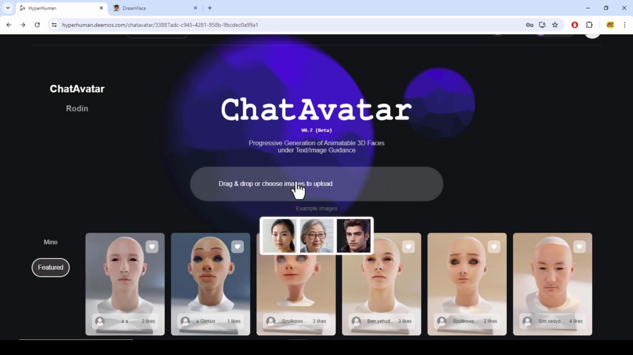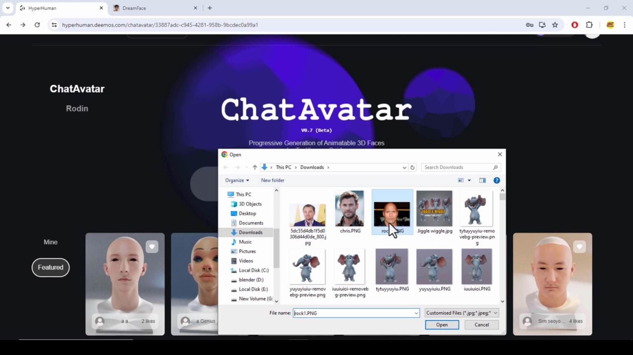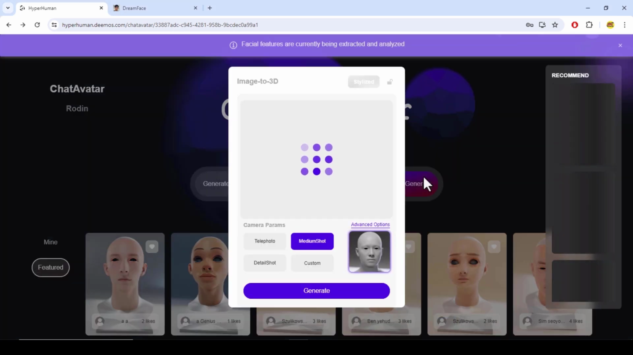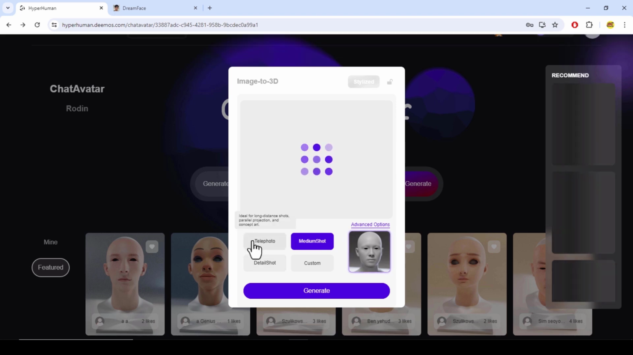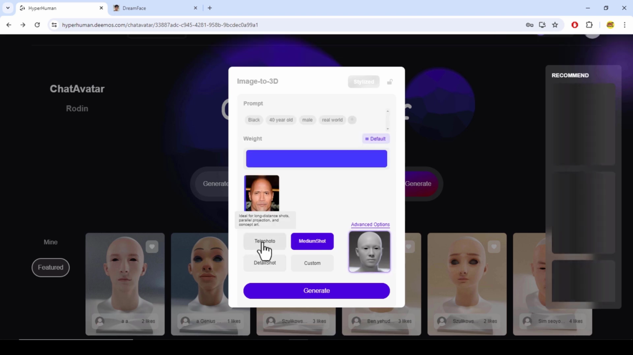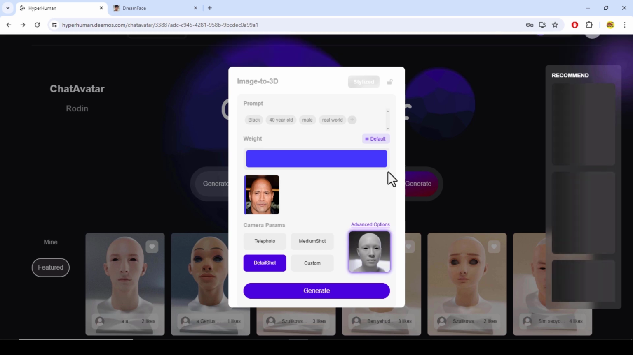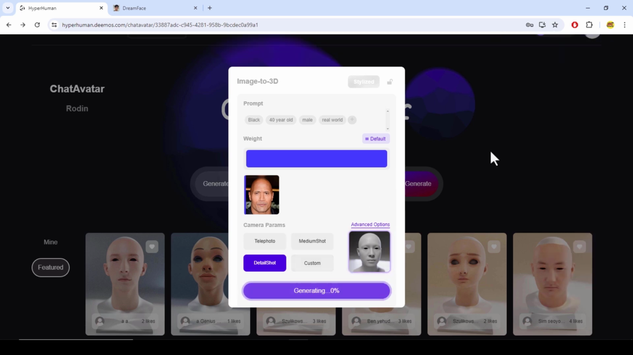Now you can also create a model from images. Drag and drop images to upload. I am going to upload a single image first. There are four options: telephoto, medium shot, detail shot and custom. I am going to select detail shot. Just click on generate.